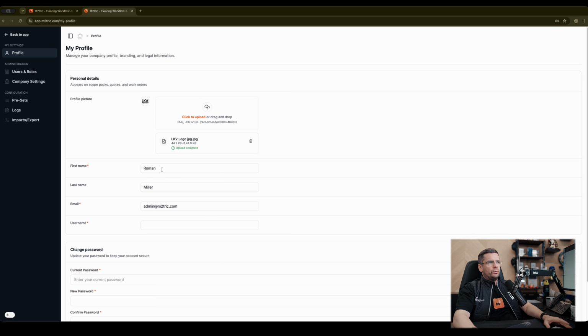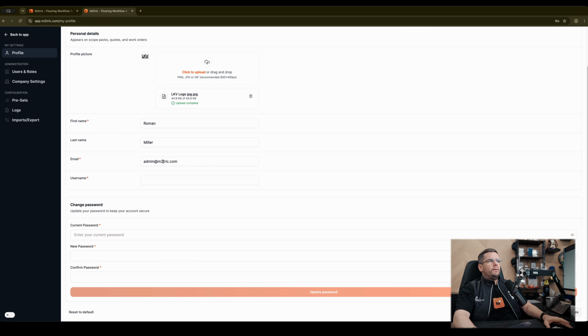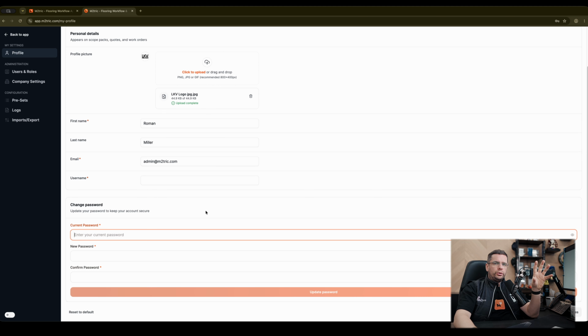So here, where's your name? If you need to change your name, if you need to change your address, or if you need a username, if you don't use your first and last name, and here you change your password. So here you just do your password, and basically you click Save Changes. That's how you change your profile.